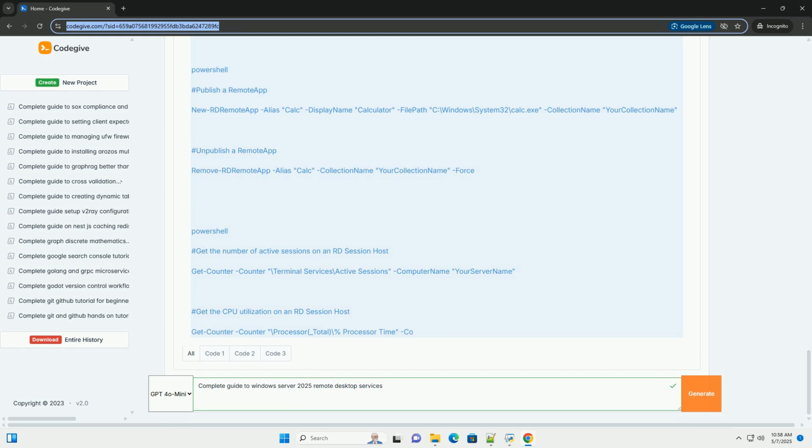Complete Guide to Windows Server 2025 Remote Desktop Services, RDS. This comprehensive guide provides a detailed walkthrough of setting up and configuring Remote Desktop Services, RDS, on Windows Server 2025. We'll cover everything from installation and licensing to advanced configurations like Remote Desktop Gateway and session management. Throughout, we'll include code examples, primarily PowerShell, to illustrate configuration steps.